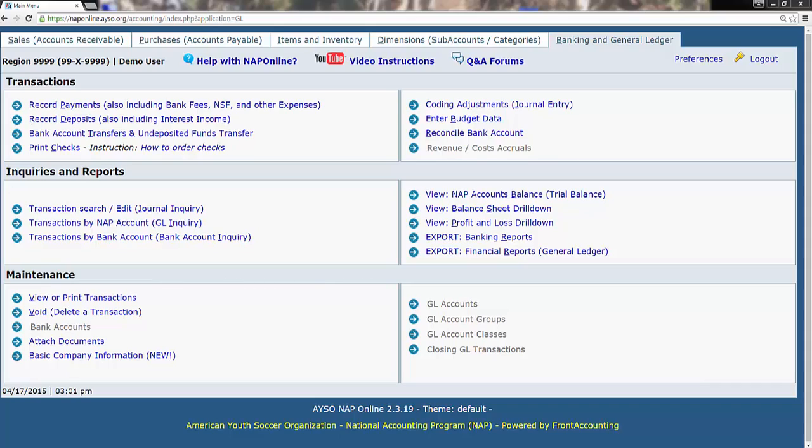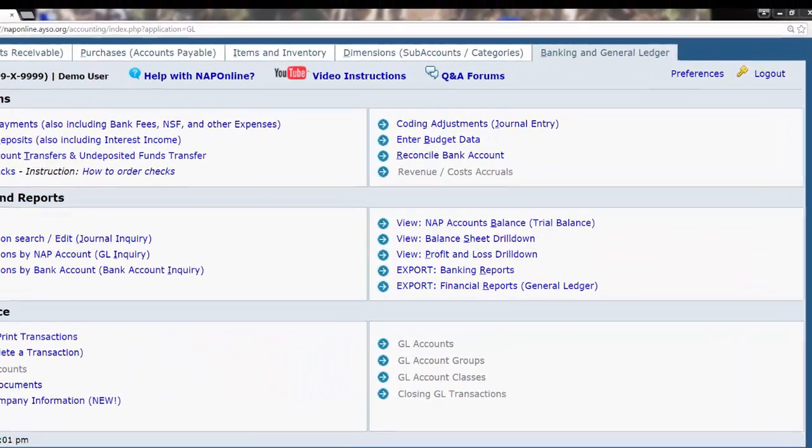A budget is a very useful tool that shows your region's operations for the upcoming year. By entering the budget into Knapp Online, reports can be generated that can help keep you on track in meeting your region's goals. Entering your budget is easier than ever.